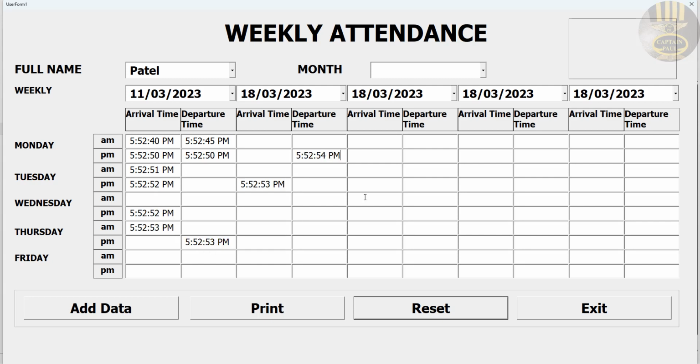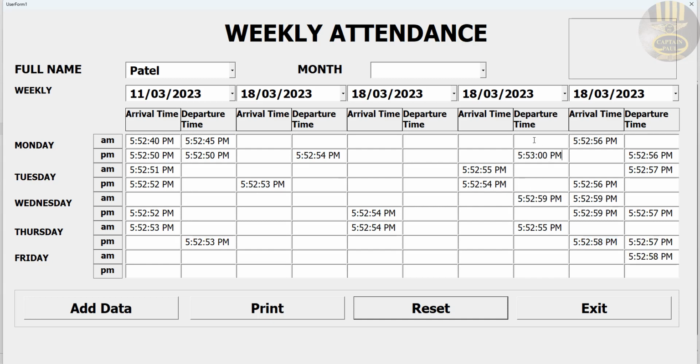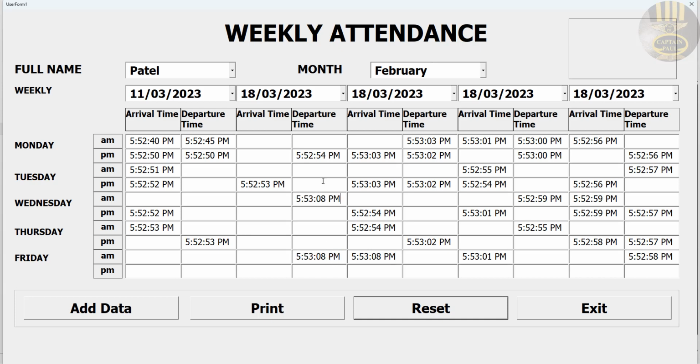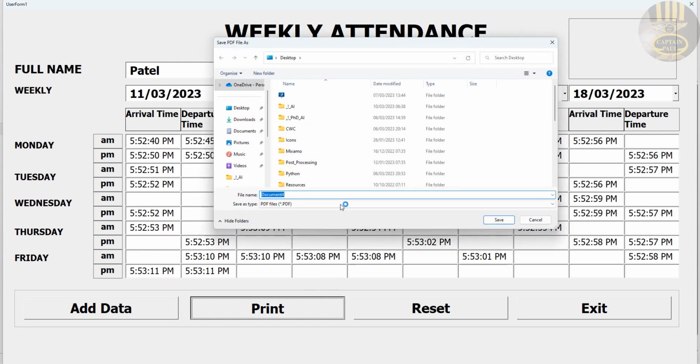The other thing you can do is print. You've seen how to reset, you just need to click on reset. You can print, and you also have the option to display the months. If you want to print, just click on print. If you have a printer attached to your system, it will print right away. So we can just call it a Patel document.